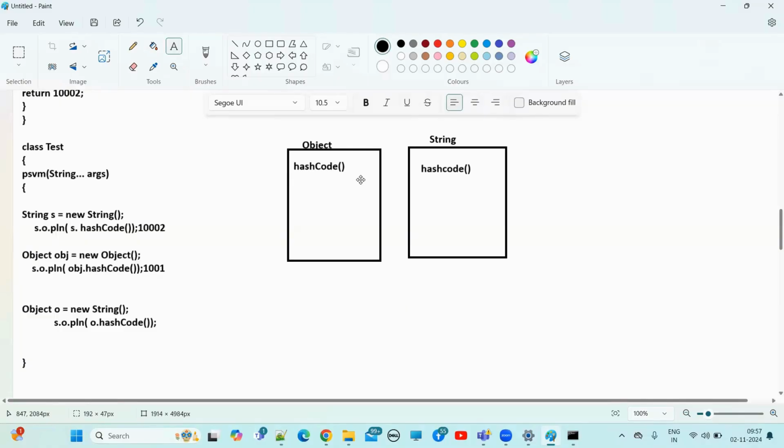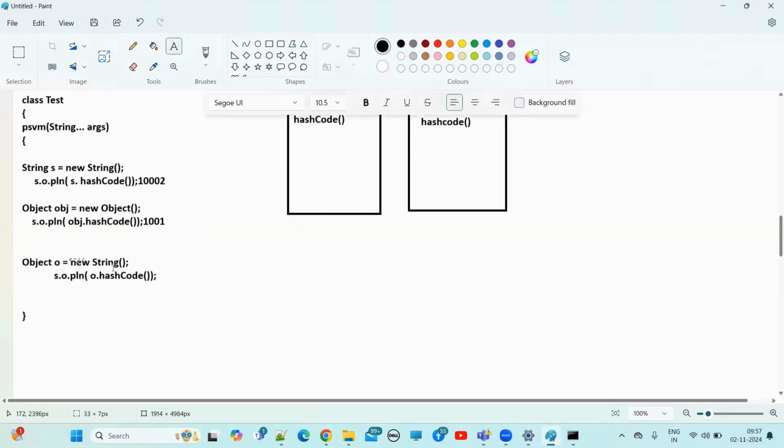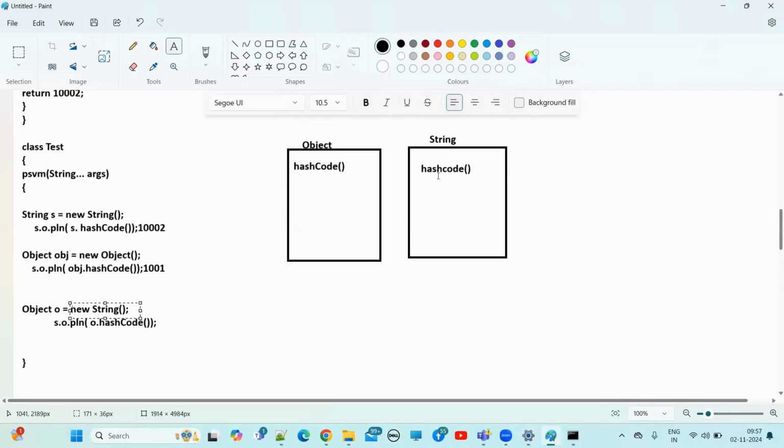Now this hash code method will not execute immediately. So what will it verify? The runtime object. What is the runtime object here? String. So the runtime object type is String. Now, in the String class, it will go and verify: do we have a hash code method or not? Yes, we have a hash code method. Now this hash code method will execute.